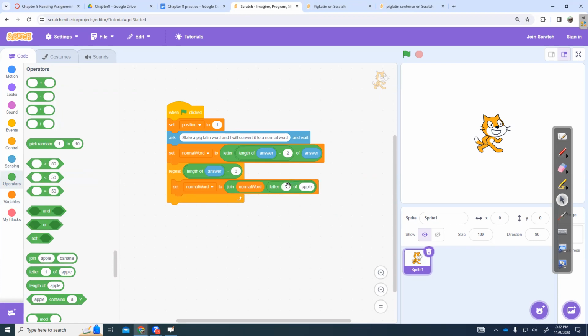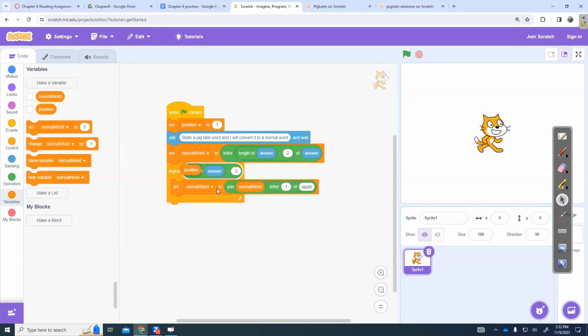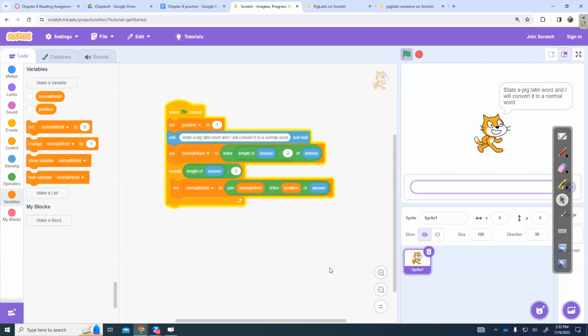Okay, so to grab the right letter, I need to know the position of the letter, and we have a counter for that. That was the whole reason we made the variable called position. So I want letter in whatever position I'm in. And where does my word live? My word currently lives in answer. And then I need to change my position by 1 so I can keep looking for more letters.